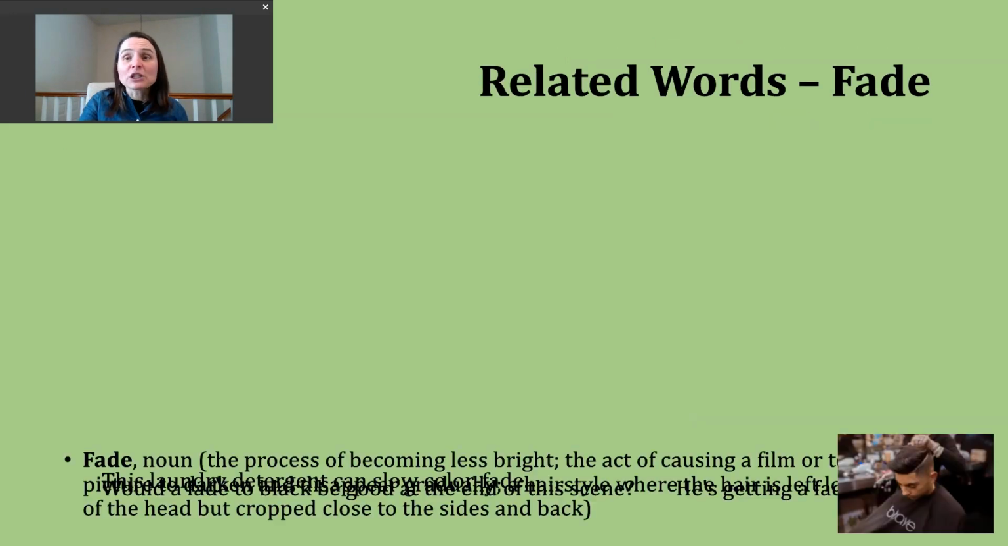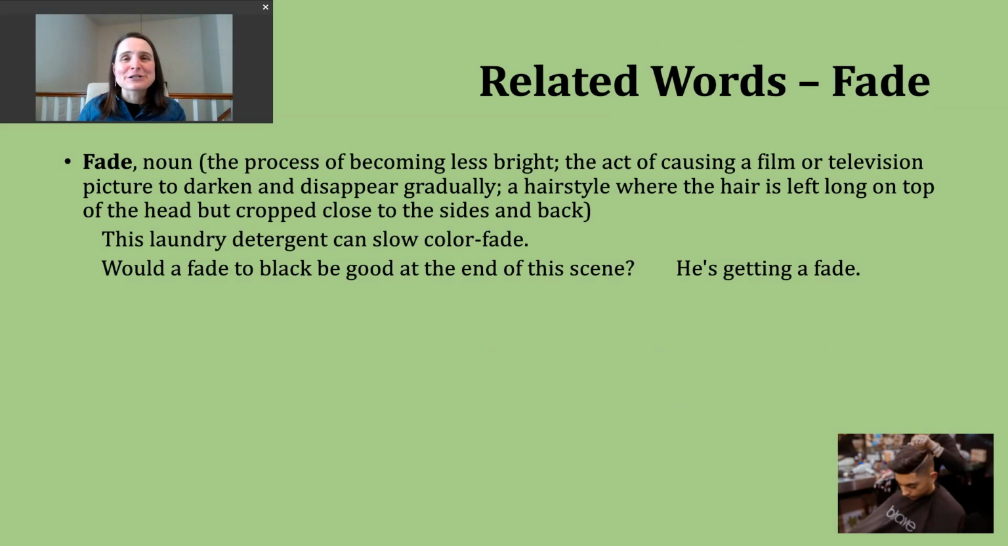Now, let's spend just a moment looking at some words that are related to our verb fade. And the first word we're going to look at is the noun form of this word. So it has the exact same spelling and the exact same pronunciation. Just like our verb fade, the noun fade also has many different meanings. We'll take a look at three. So the first way you'll hear fade used as a noun is to talk about the process of something becoming less bright. An example of this might be, this laundry detergent can slow color fade. Right? So meaning our clothes are not going to lose kind of their bright colors as quickly.